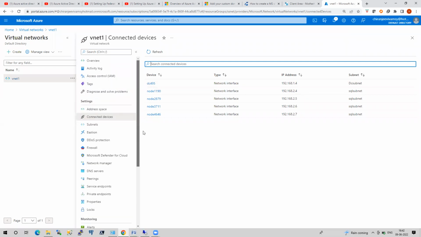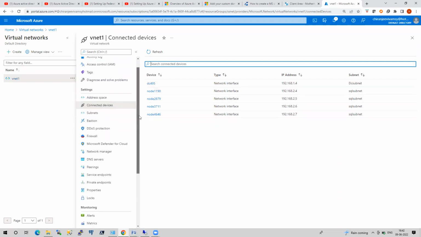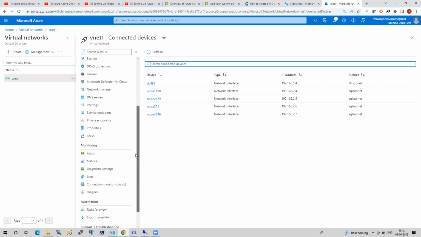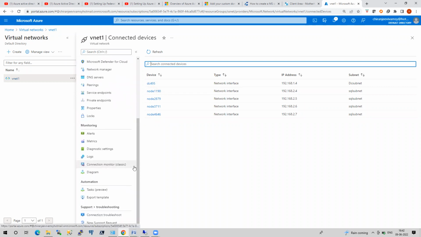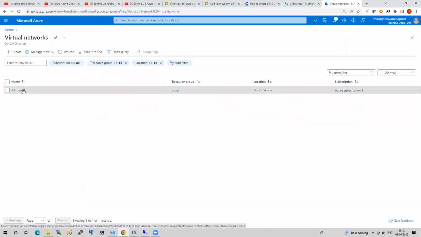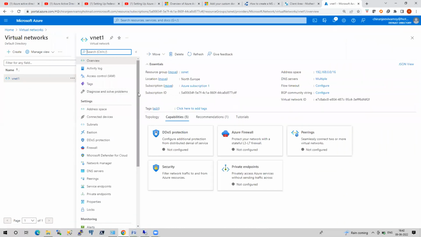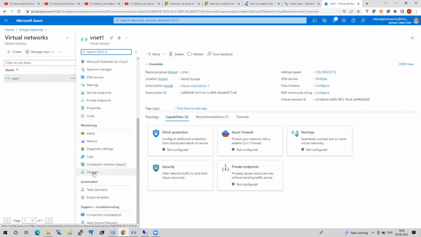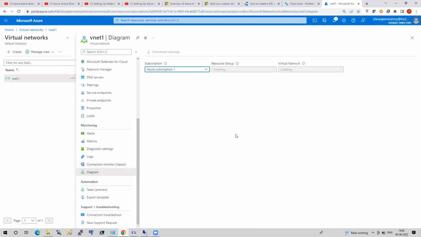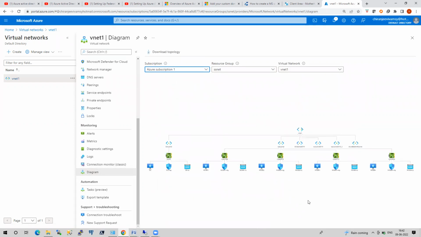Once you click on virtual networks, this is very, very important for you to understand how your machines are interconnected. Select your virtual network. I'm selecting the virtual network, and I'm going to Diagram under Monitoring. This diagram will help me understand how my machines are connected. Let me zoom in on this a bit.